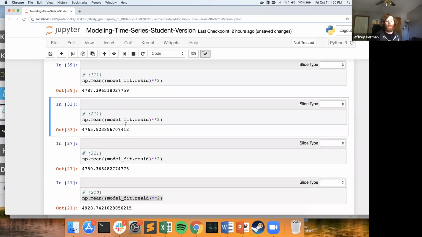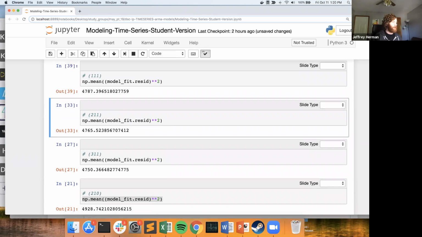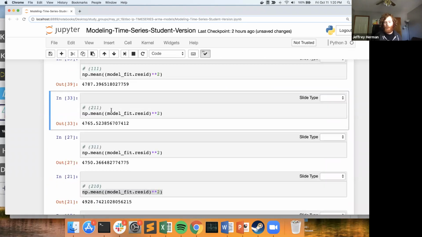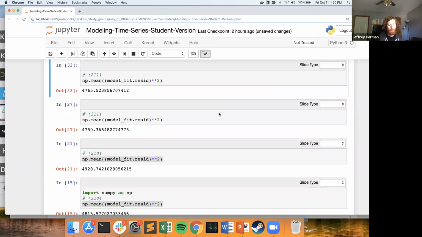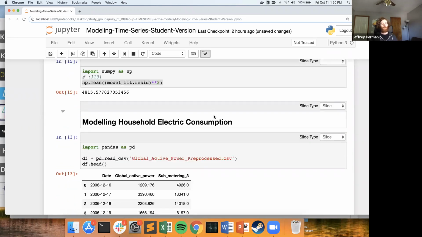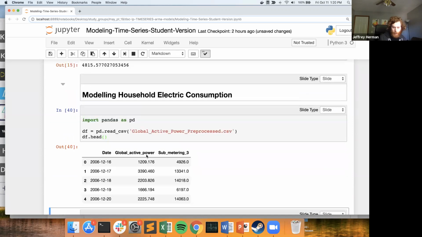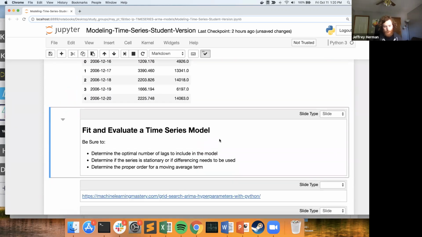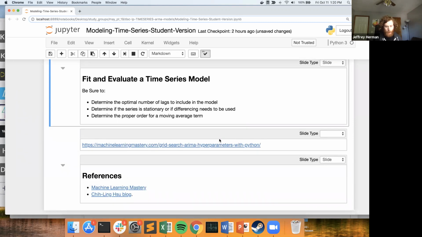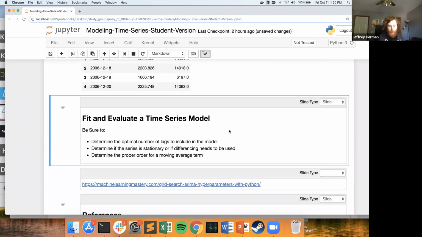All right. So yeah, this is just one way to compare a bunch of different models and see how well they do with performance. Later on, I'm going to show you this article on another way to do it a little bit more efficiently. But I want to move on to the next part. So, modeling household. There's another time series that we can play around with. So we're going to fit and evaluate a time series model.